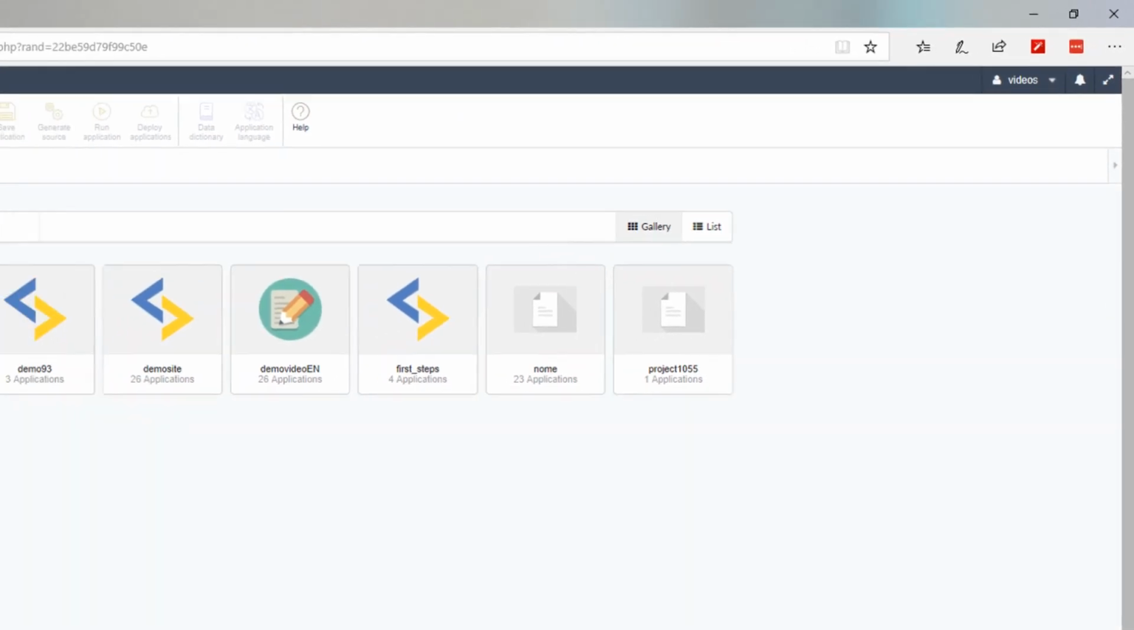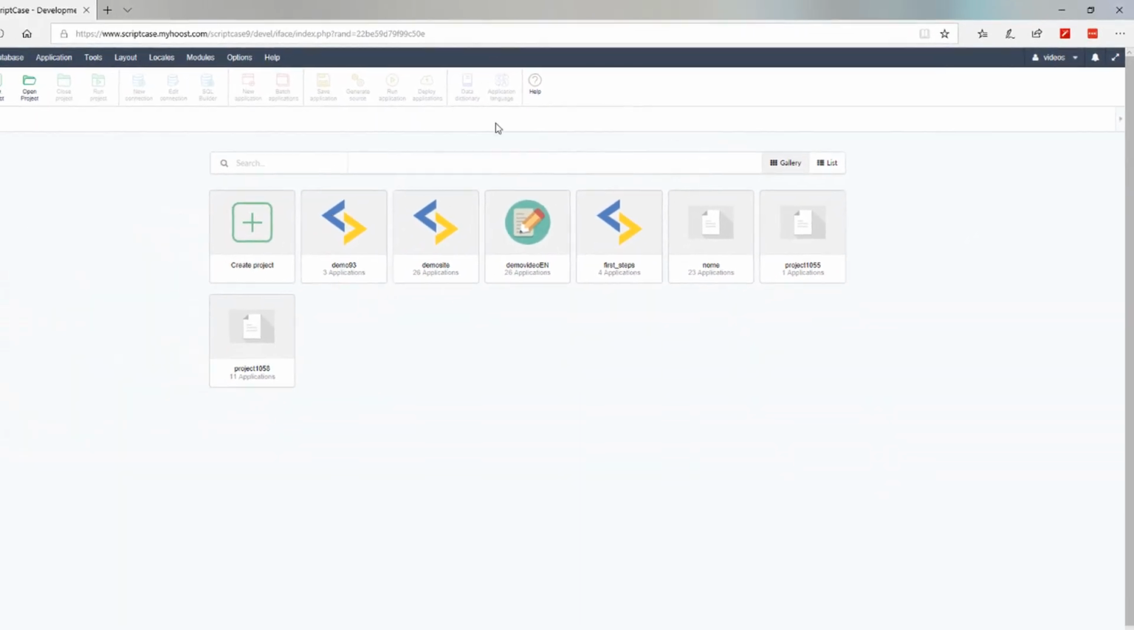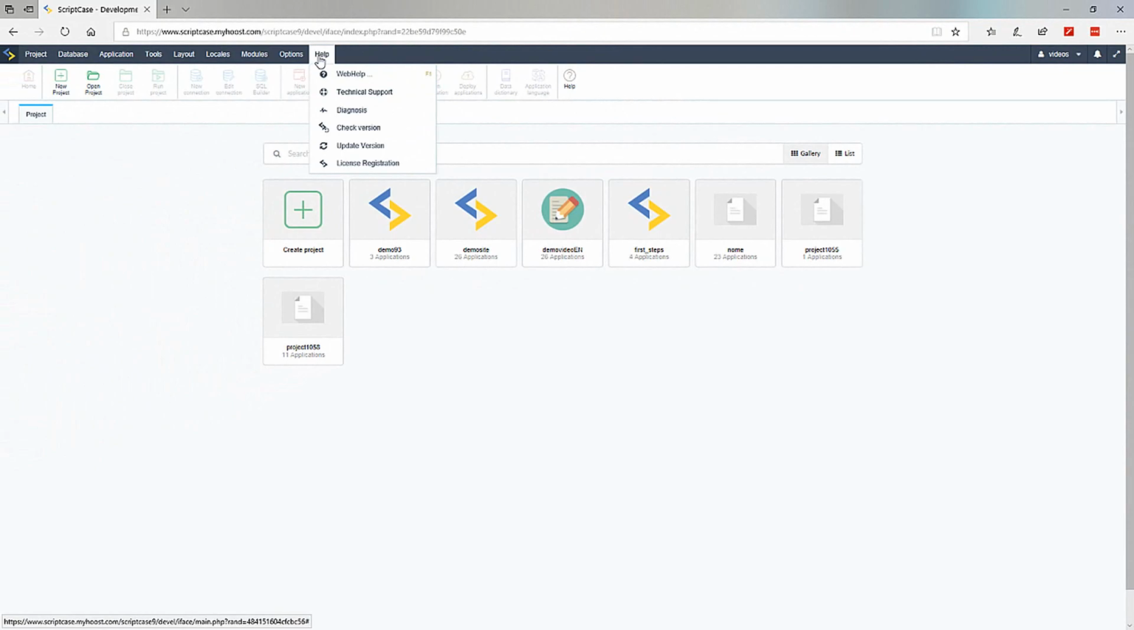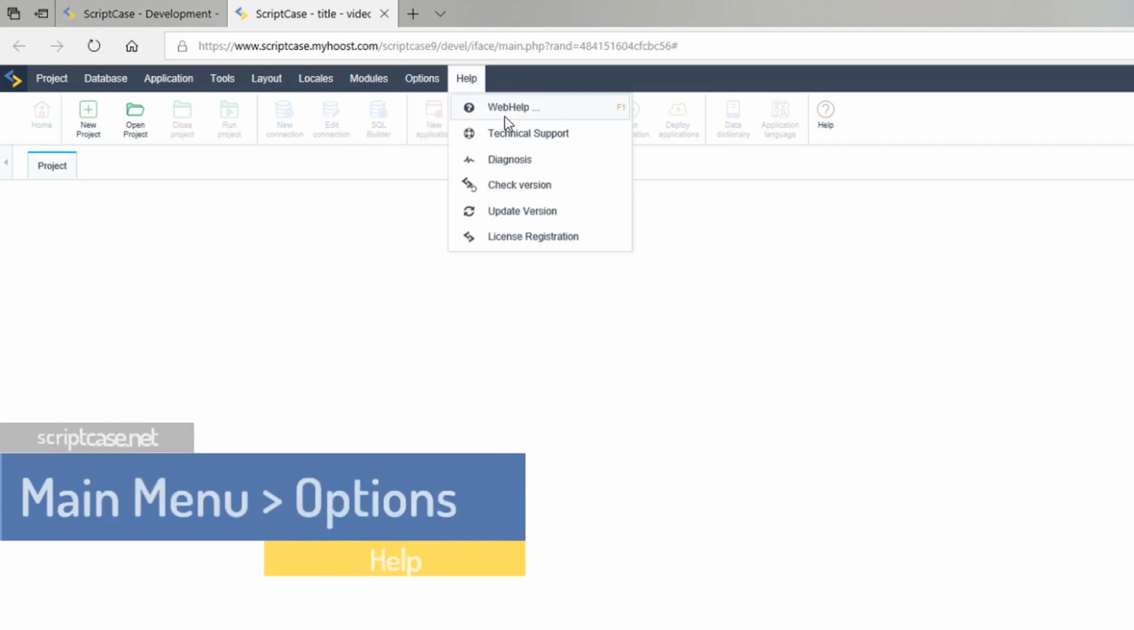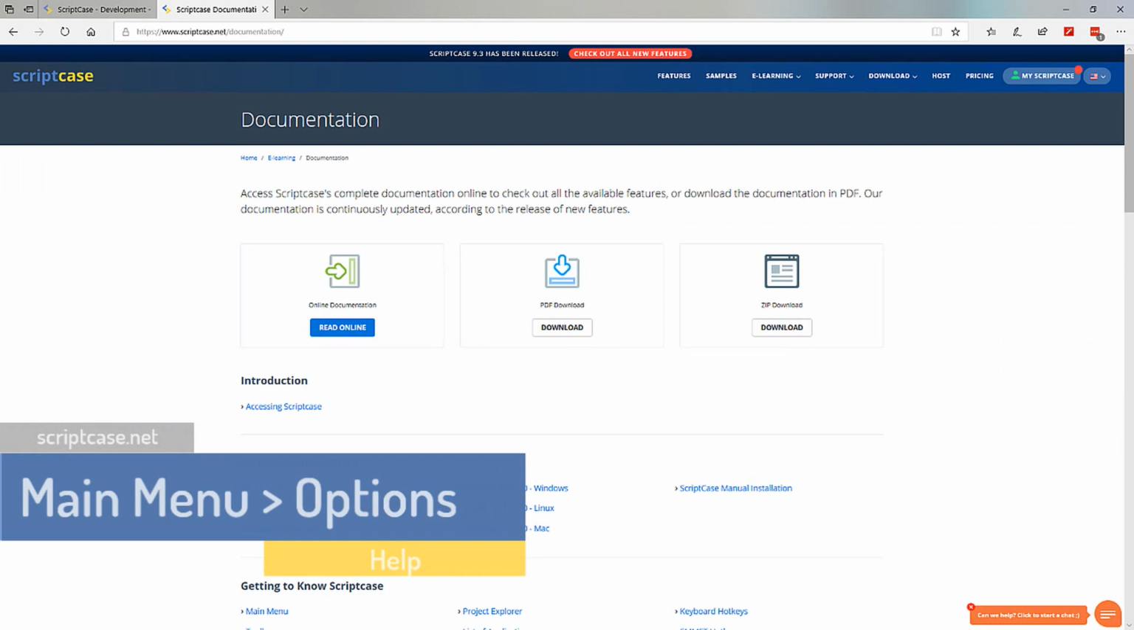So continuing on the same menu, we then have our help options. If we then go to help and then web help, this is then opened in page. We then receive the Scriptcase documentation.